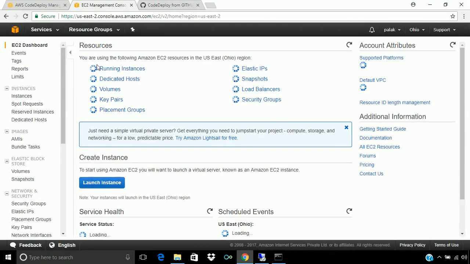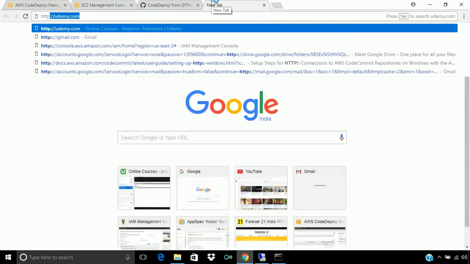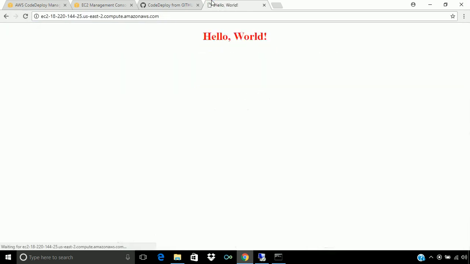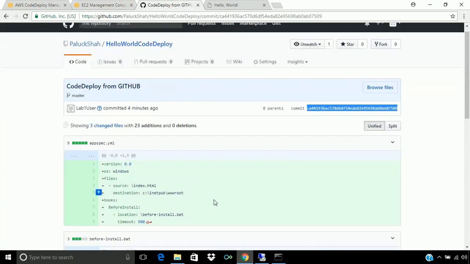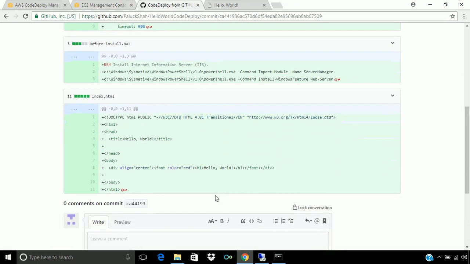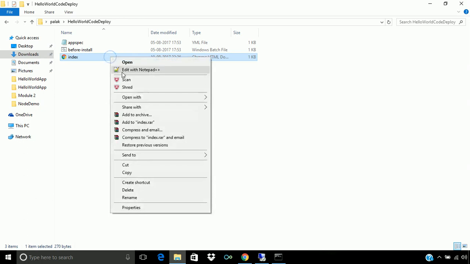By navigating to the public DNS of the instance. So let's copy this DNS. Here in index.html we haven't changed anything. So first let's change this file and commit it again.